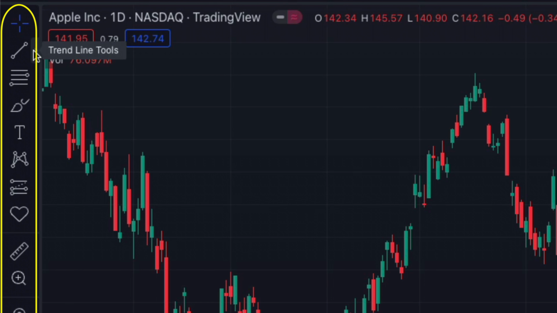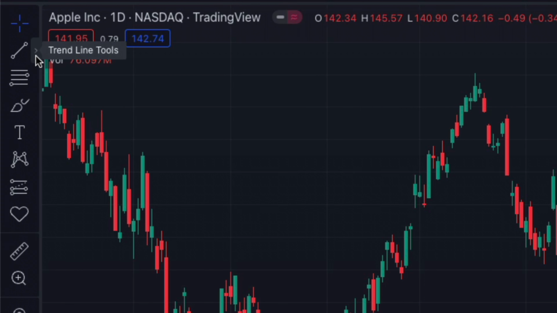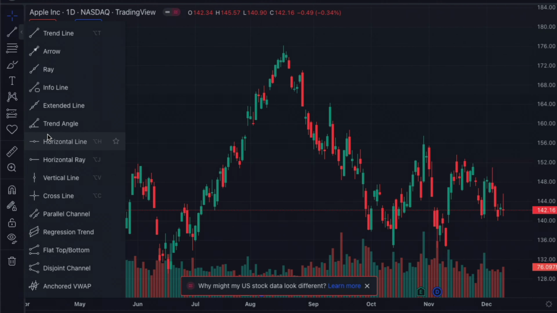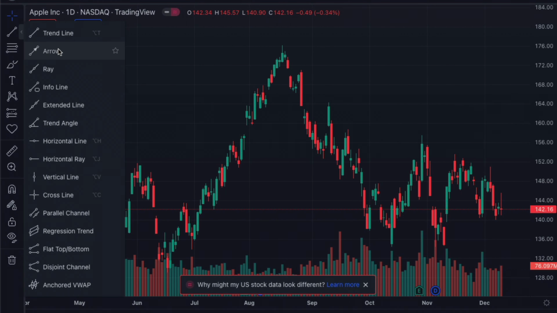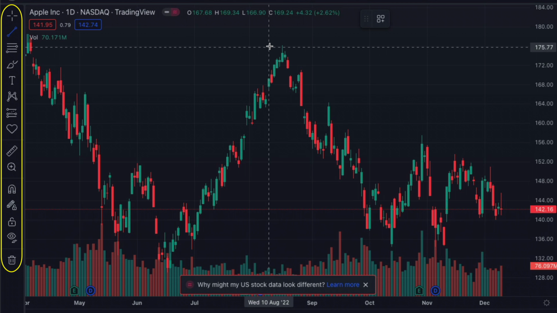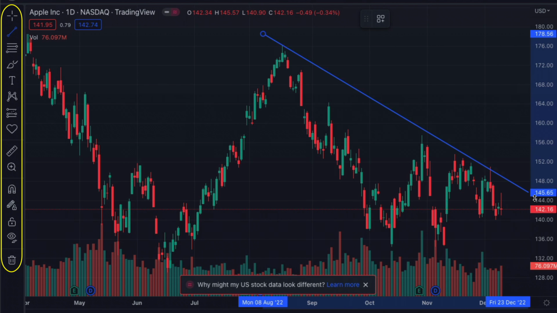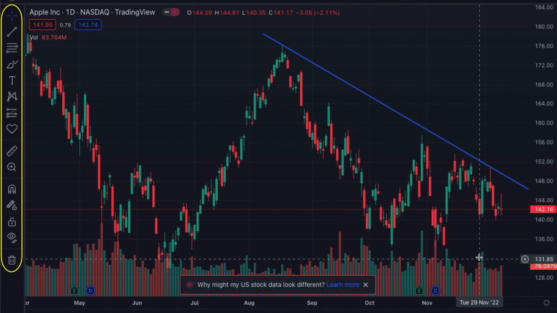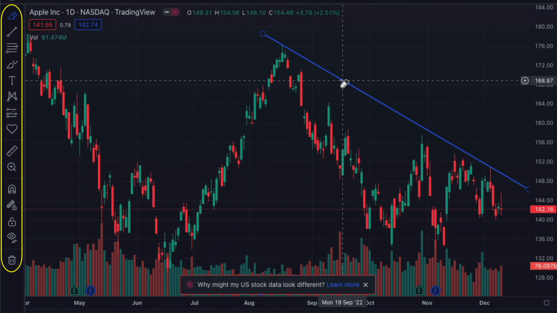So if we right click or select this right arrow chevron right here, we'll be able to see the extended tool list that we have here. The main ones that I use personally are trend line, horizontal line, vertical line, parallel channel. Those are the main ones that I use. So if I select the trend line, for example, I'm just going to draw a trend line from the swing high right here, and we can see that we've got our trend line right here. If we wanted to erase that trend line, we could select the eraser tool and just click on it, and that would erase it.